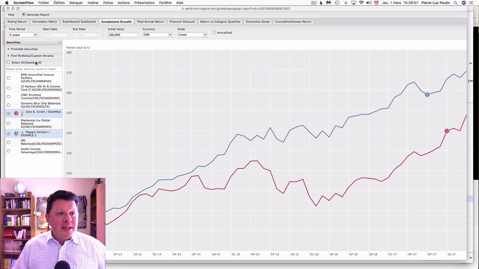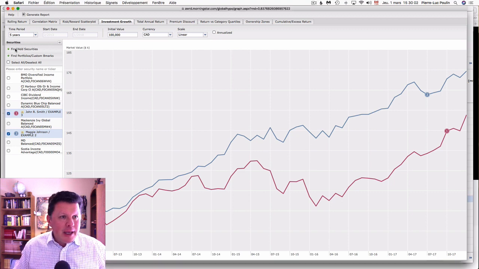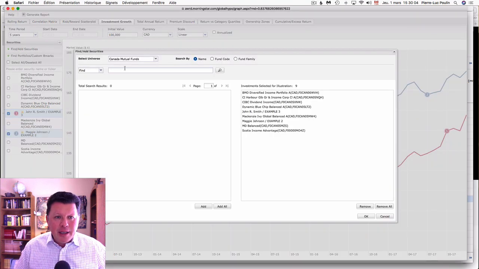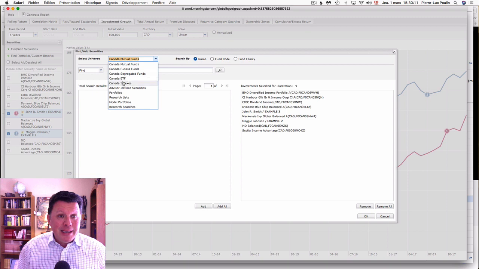Again, if you want to add anything here on those graphs, you can click here and click find and add securities. You can add one fund. Yeah, I would like to compare it to this. You can add a mutual fund. You can add an index.